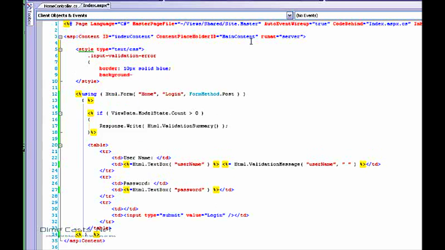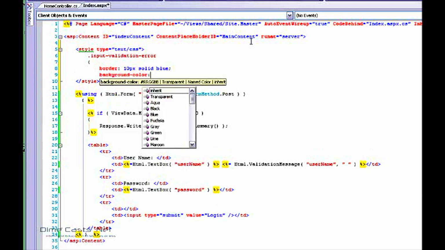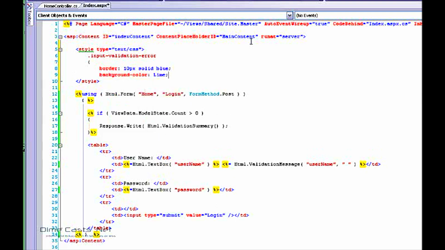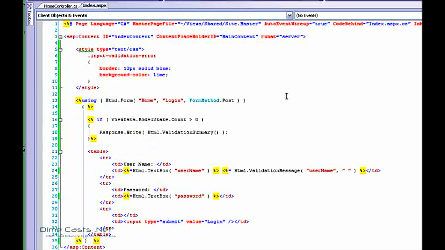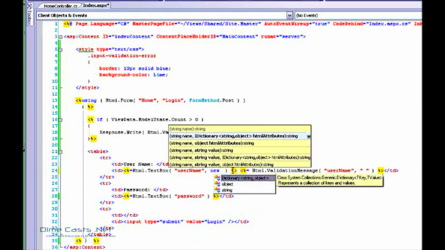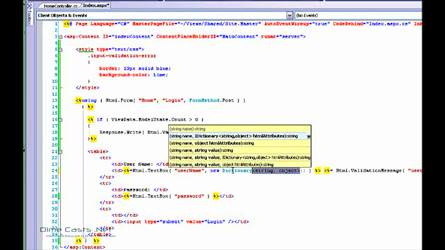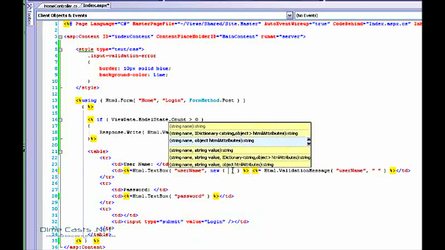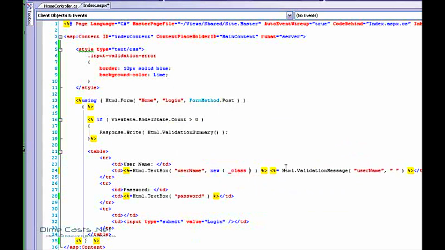And I'm going to change the background. Let's have some fun with this. To be lime. Now, in order to actually get the information inside of this to change, all I have to do is come over to my text box, and I'm going to create a new anonymous object, not a key value pair from a dictionary. And I'm going to say that my class is equal to input-validation-error.